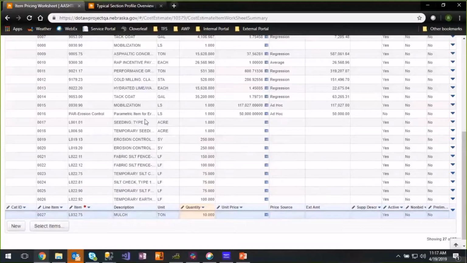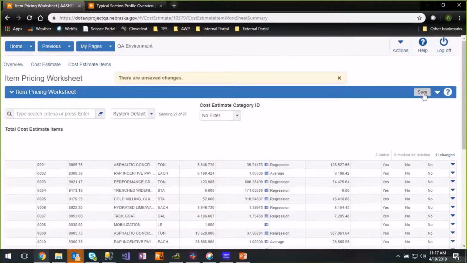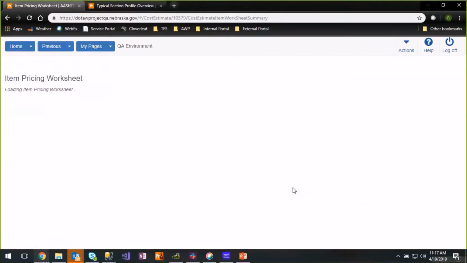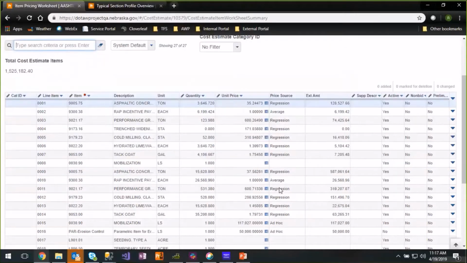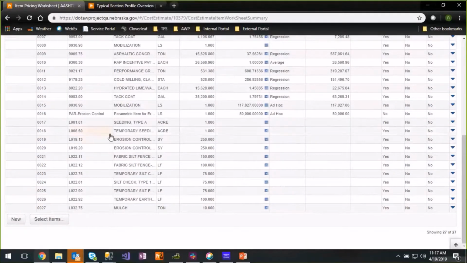So once you have all your quantities entered for those items related to erosion control, you can scroll to the top and hit Save. So now we have the detail or pay items that will be used on the project for erosion control in our cost estimate.